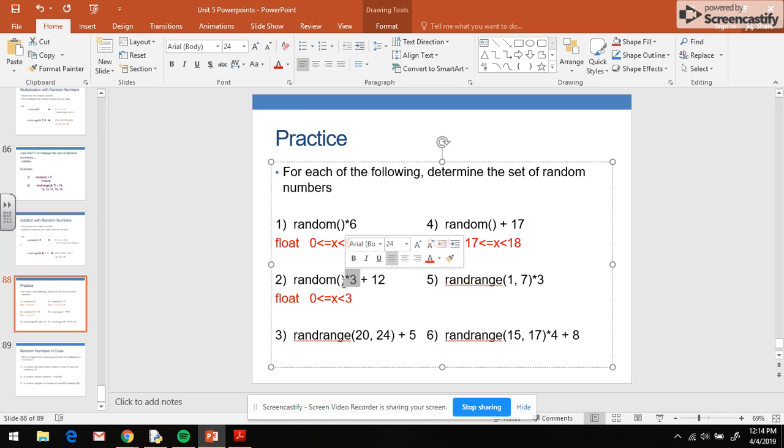Now that we've applied our multiplication, we move on in our order of operations, and now we do the addition of 12. So here, 0 plus 12 is 12. 3 plus 12 is 15. So this particular instruction would result in a set of random numbers starting at 12, going all the way up to, but not quite including 15.